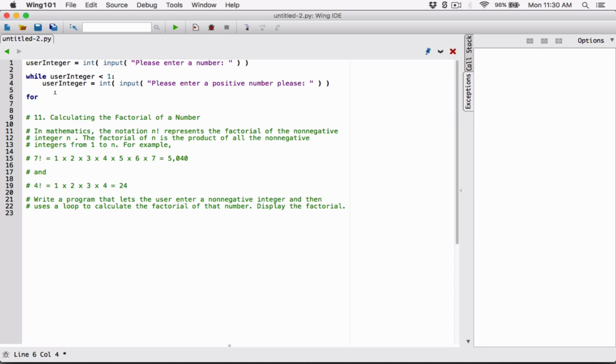So for, let's see, I'm going to say for current number, I'm going to create a range here. In range, I'm going to start from 1 all the way to the user integer plus 1. The reason why I added plus 1 was because if I just did 1 to user integer, for example, they typed in 7 as the user integer. If I did 1 to 7, it's basically going to give me a range from 1 to 6. This ending limit is not included.